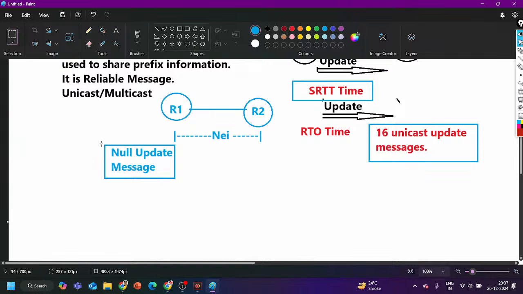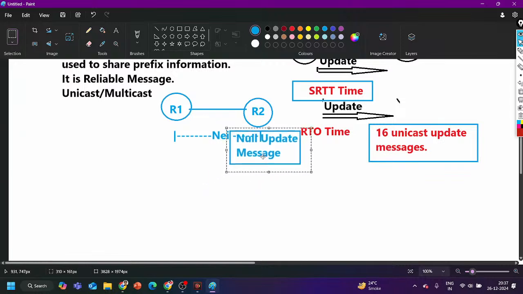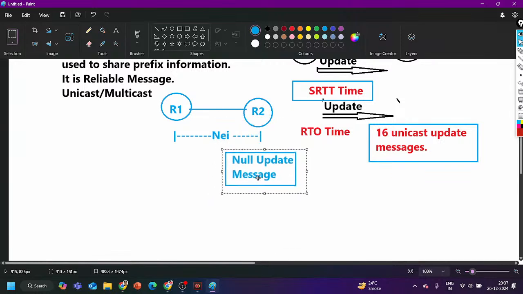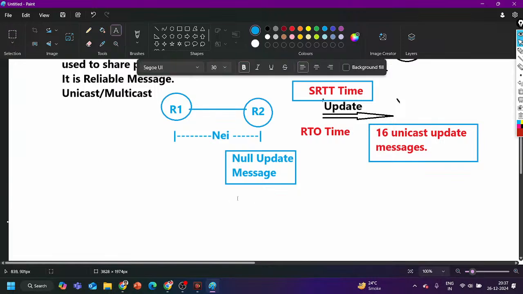Router 1 has sent this null update message to router 2. An update message is a reliable message, so router 2 is going to generate an acknowledgement. Router 2 will generate the acknowledgement.